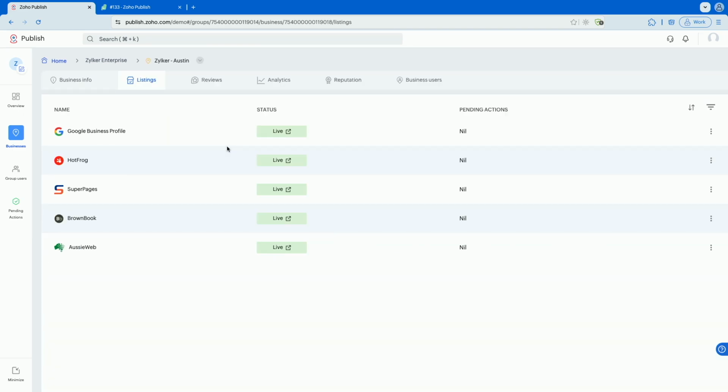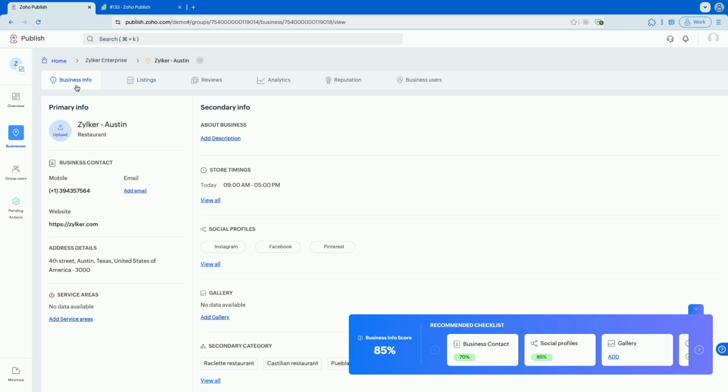The first and foremost important thing in local SEO is managing your business information. Zoho Publish gives you insight into what business information you have not updated on Google Business Profile. It gives you a score so that as a business owner, you will be updating all the information through Zoho Publish, be it a store image or gallery, whatever it is. You can update all the information through the business information module.